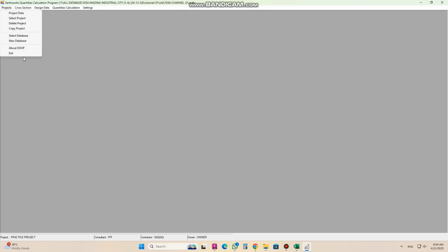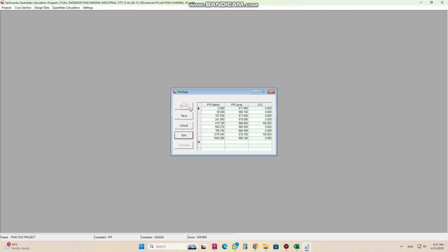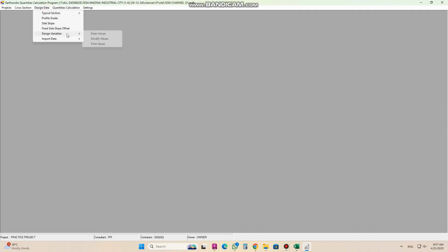Okay, so this was the copy. This is how you can use a copy of a project or create one project from another. From here also, the next thing, the profile grade, you must delete all of this one by one. You should delete the old data, so then you can put in the new data. If you do not delete the old data, it will calculate from the old data, and you save.